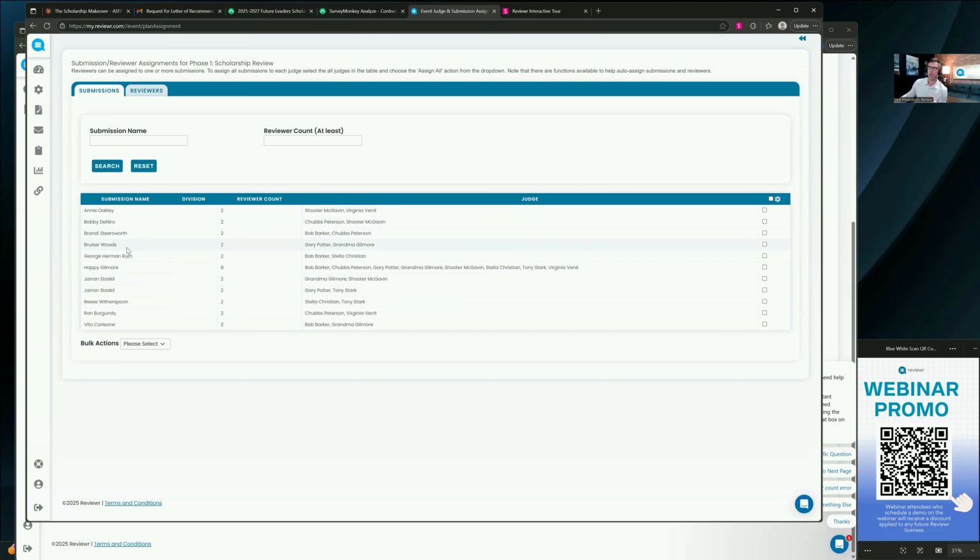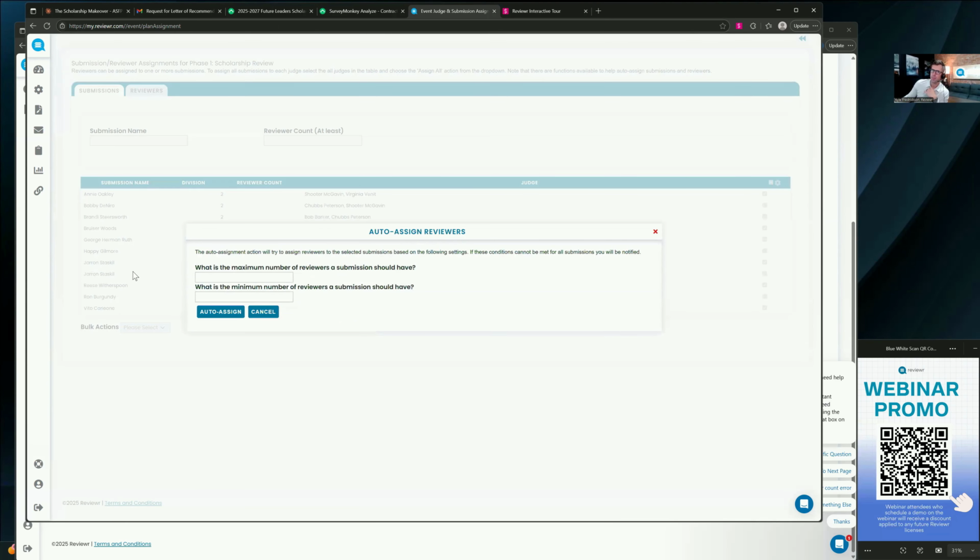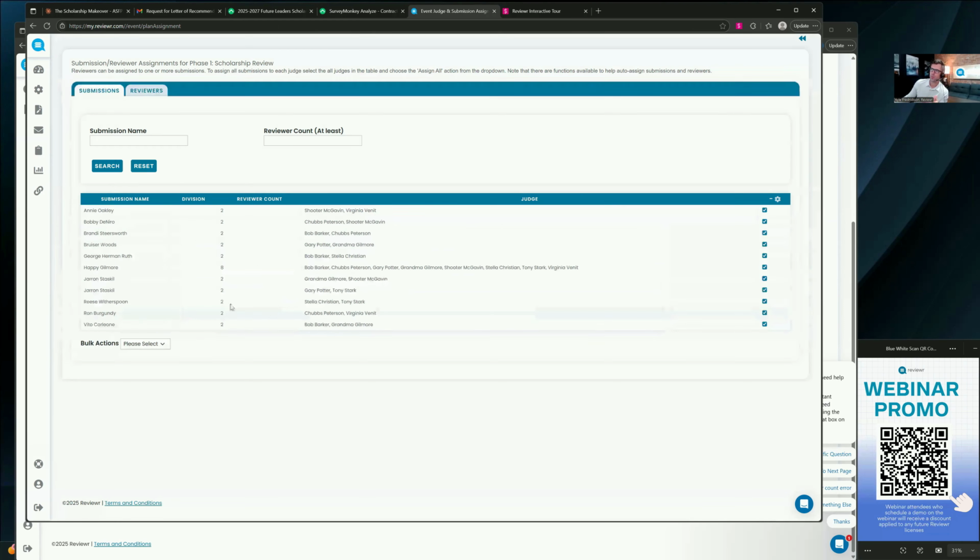Obviously, we have a bunch of test data here, but the idea was to try to create a very equal, fair judging process. So what we did is we bulk selected all of our applicants. We then went to auto assign and we said, hey, I want every applicant to be reviewed two times, no more, no less. And then the system assigned two evaluators per submission, and it does it equally and randomly.